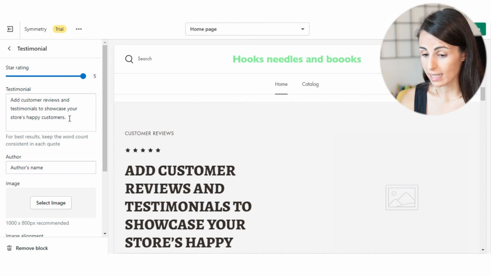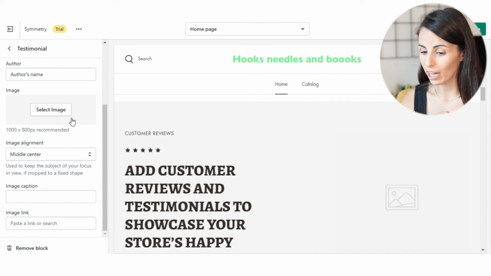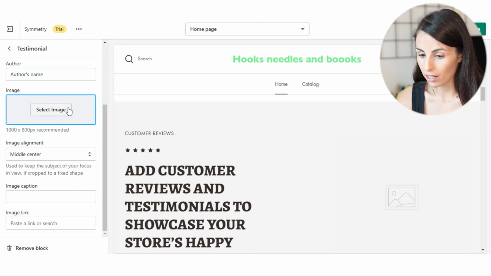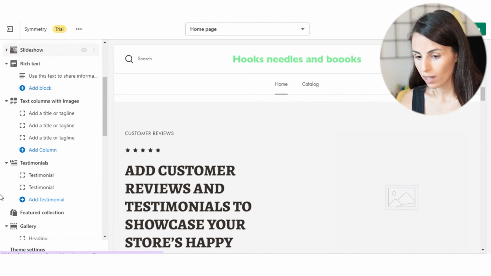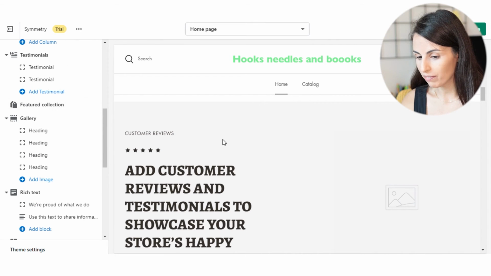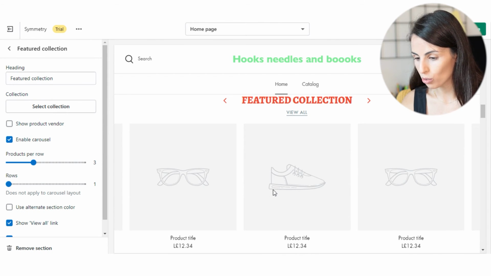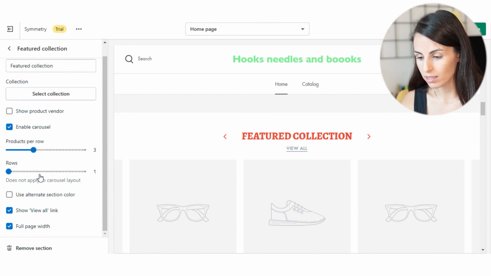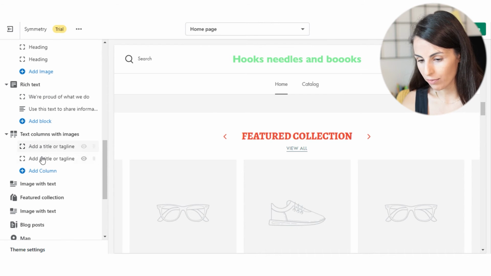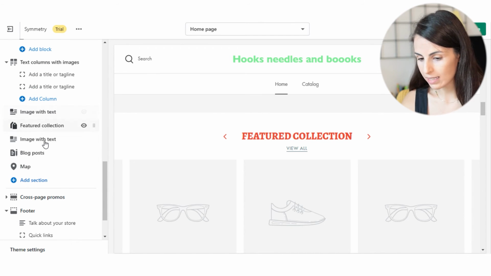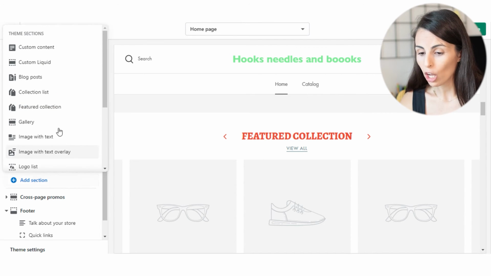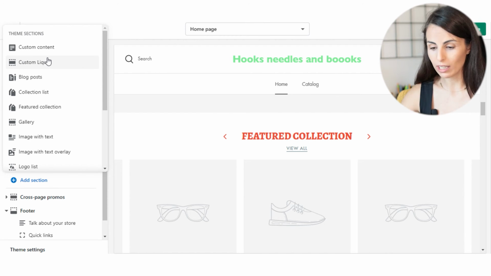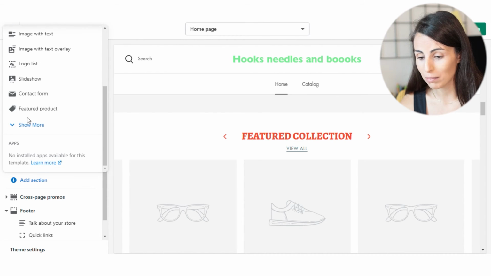So in here you put the testimonial content and the author name. You can also pick an image for the customer, and you change the image alignment and so on. So going back, in here you have the featured collection section. Let me show you. This is the one, and you can also change the options about it. In here you have the image with text, blog post, and maps. And in here, when you click on add section, you can add any section you want. Okay, so these are the sections provided by this theme.